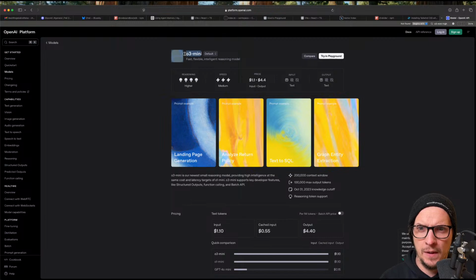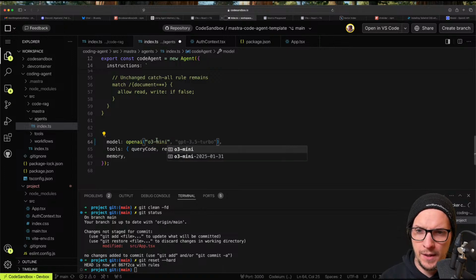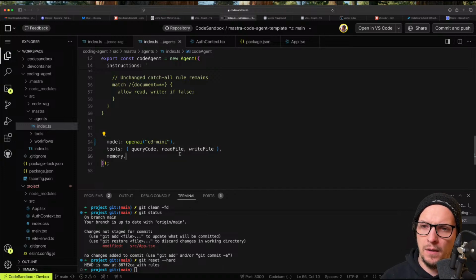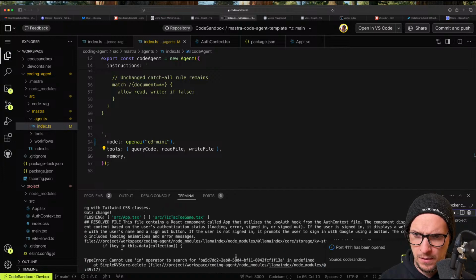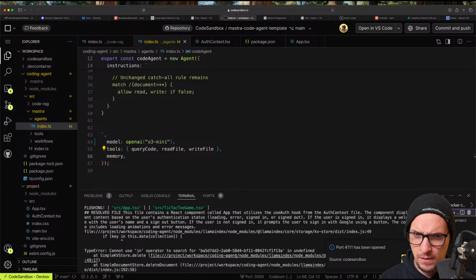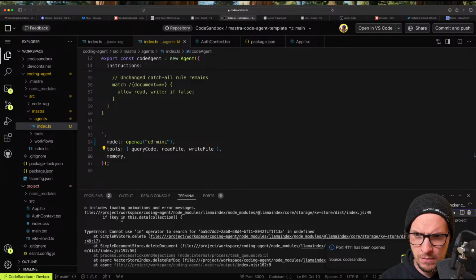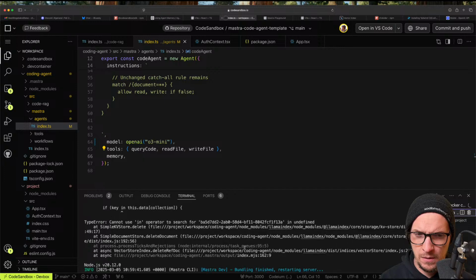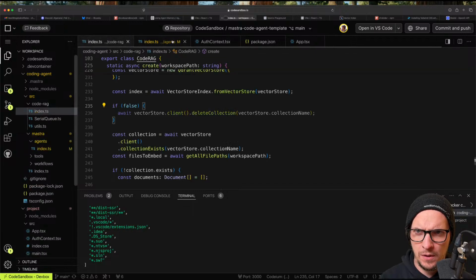Yeah. Okay. Let's try O3 Mini. Oh, look at this. It's even in there. Cool. And I guess it restarts the, oh, what happened here? Cannot use in operator to search. Ugh, I don't like this. Okay, so that sucks.